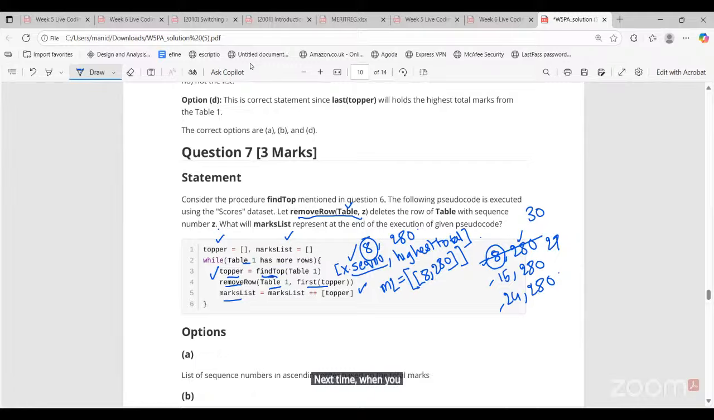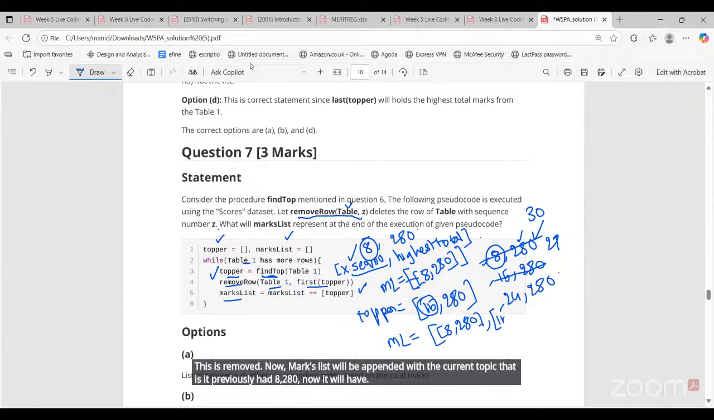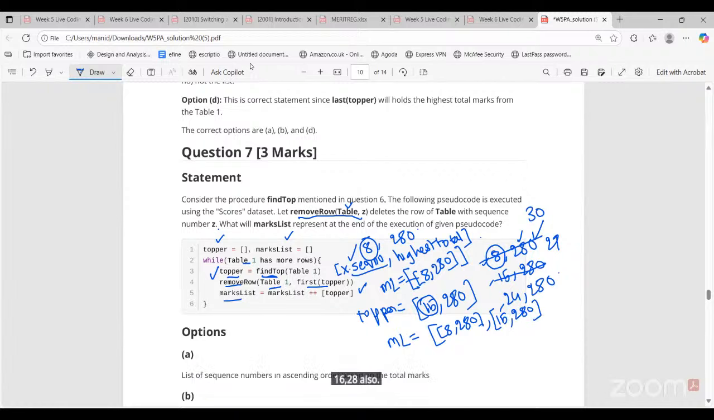Next time when you call this find top again, in topper what will be stored? Now that this row is gone, the next topper with top marks, that is 15 comma 280. Again remove row. Whose row will be removed? This student, sequence number 15. This is removed. Now marks list will be appended with the current topper. It previously had 8 comma 280. Now it will have 15 comma 280 also. Next time you again call, now your deck of cards has 28. Next, in topper, what will be stored? The first 2 toppers are gone.